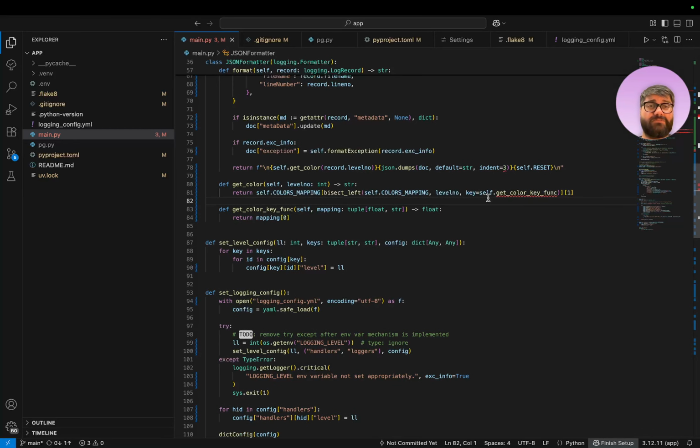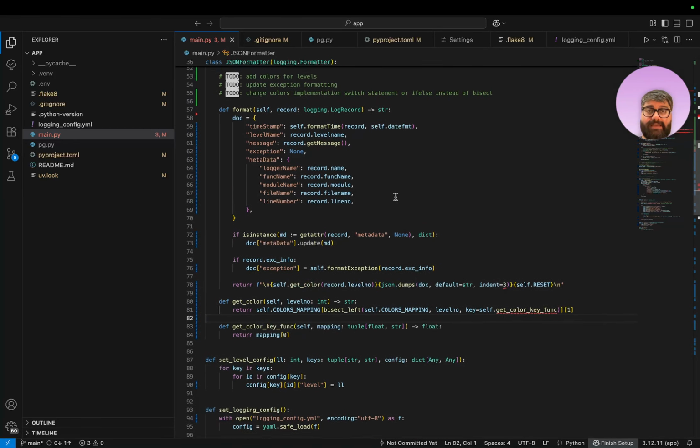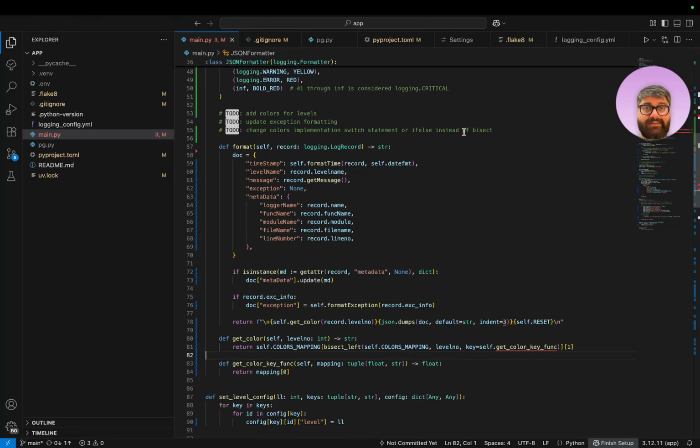And so that's the code, right? So that's exactly how I did it. Now, as we discussed, I have to change this implementation away from bisect.